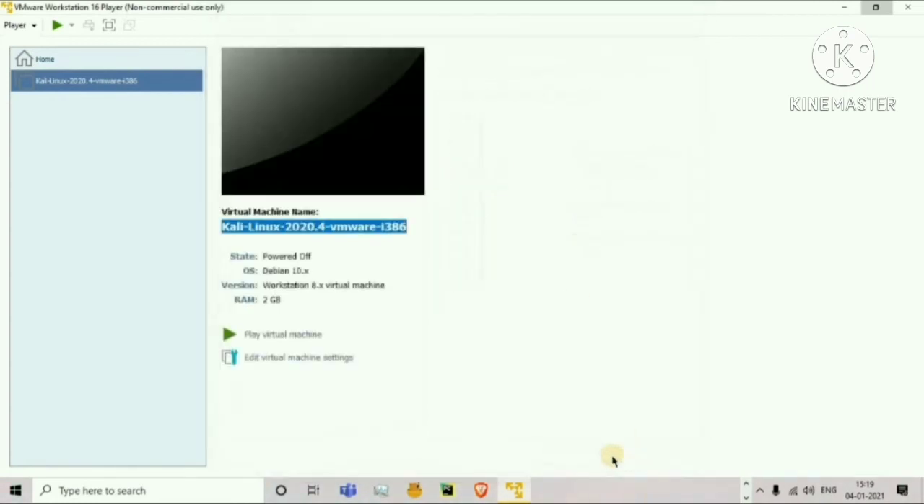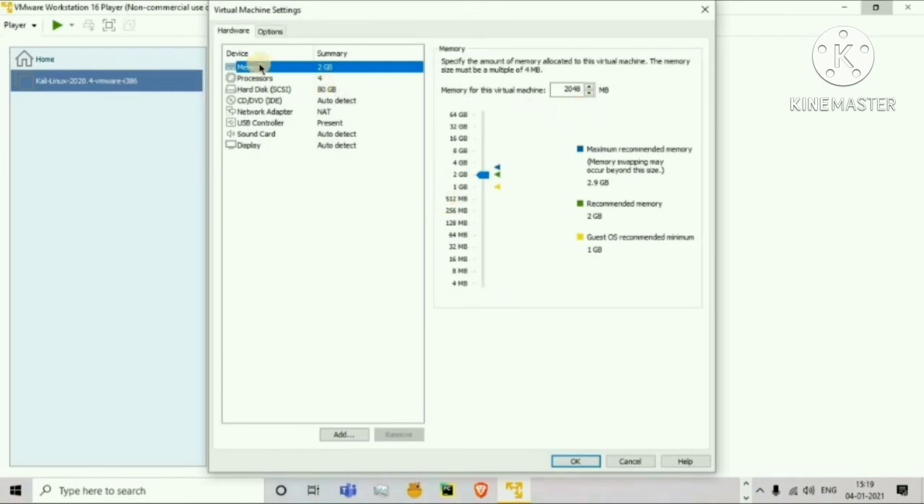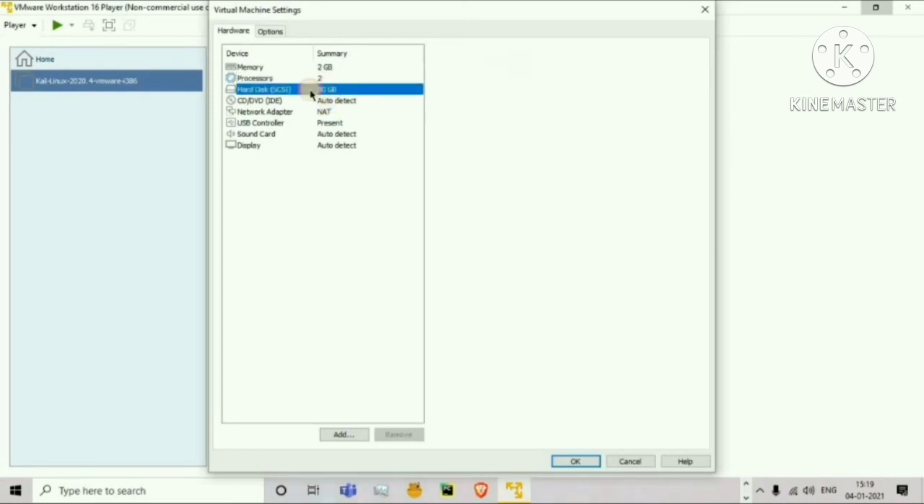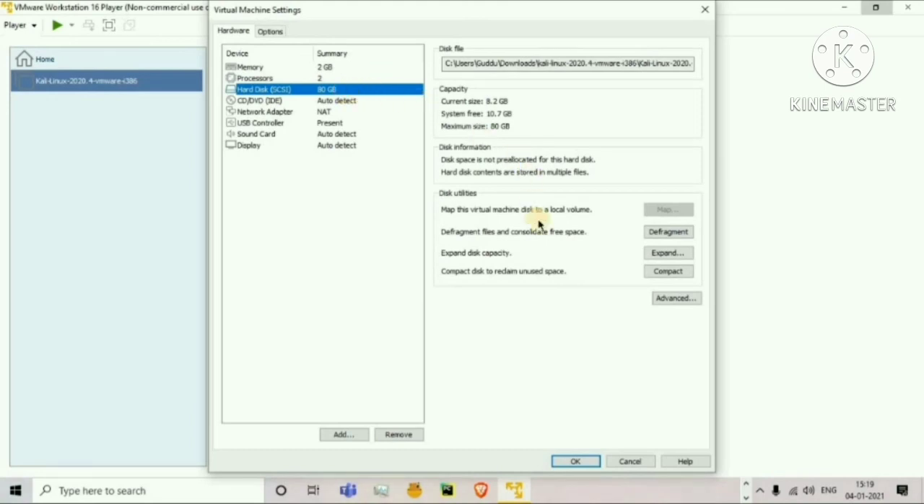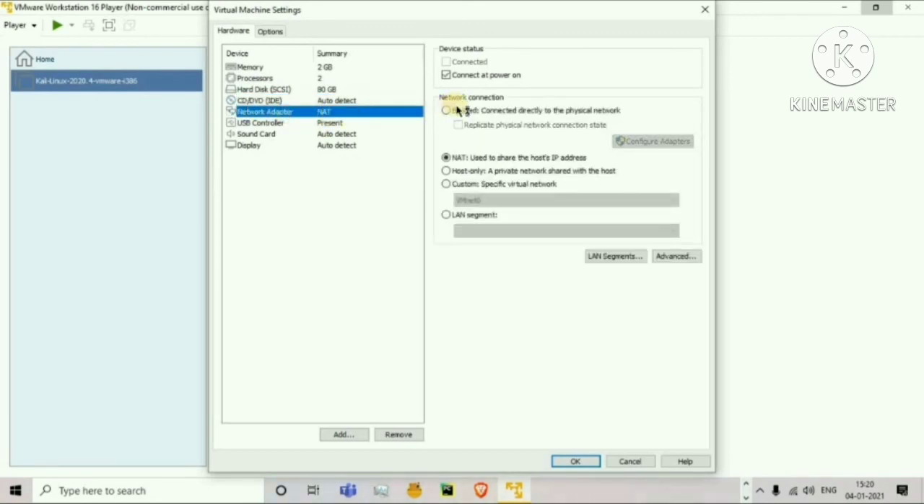Just a second, I will cancel it. I just forgot the virtual machine settings. Okay, so here it is. Processors is giving 4. I will not keep it at 4, I will keep it at 2. The hard disk size is 80 GB. The CD is already taken, I will keep it. For the network adapter, I will keep it bridged. I will not use NAT, I will keep it bridged.